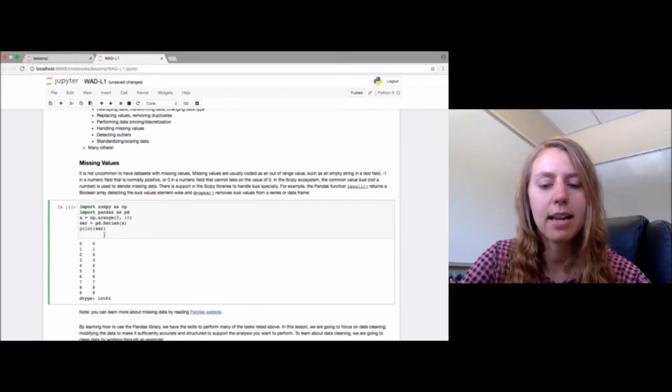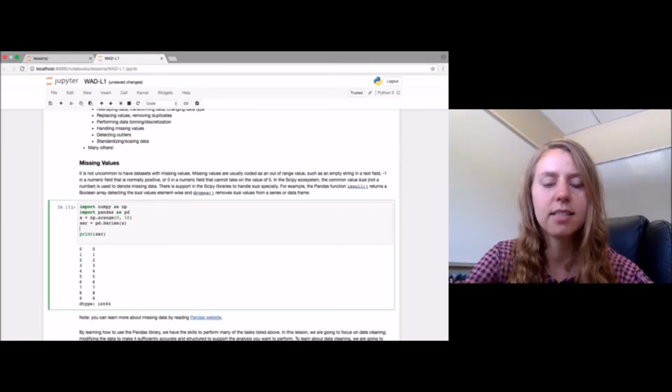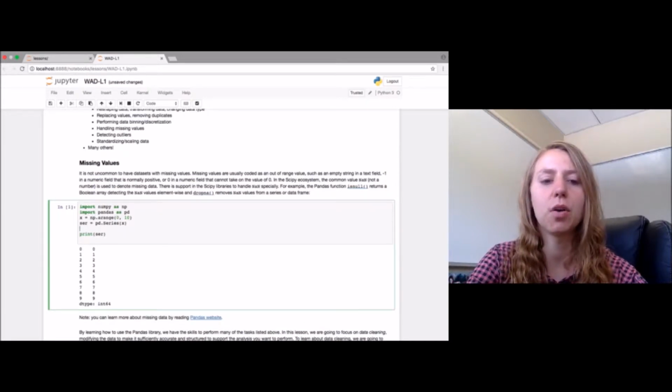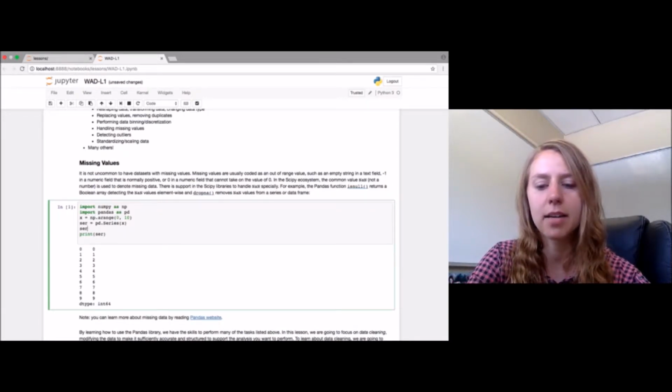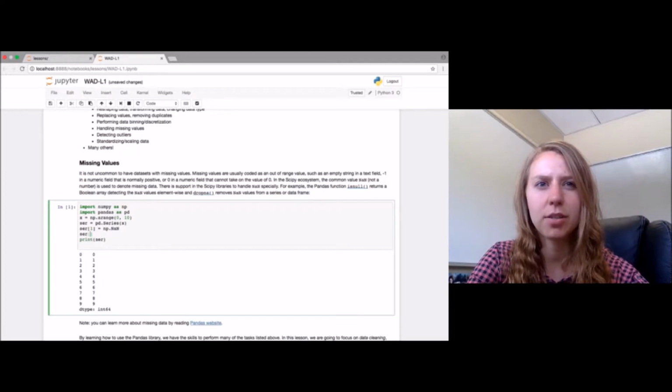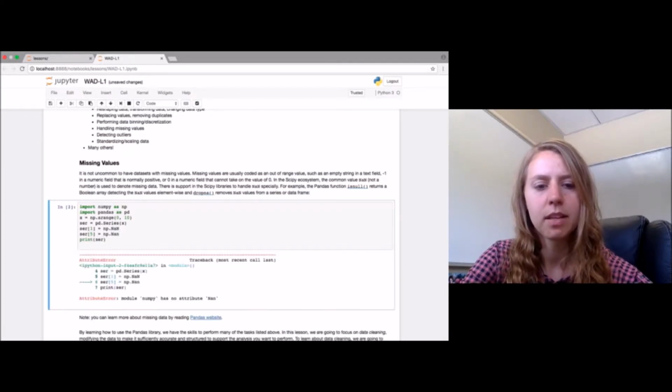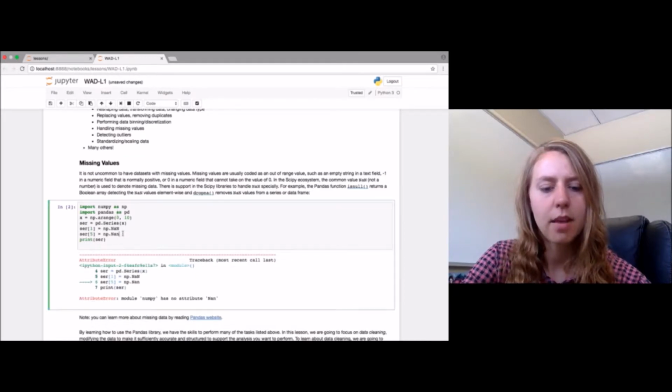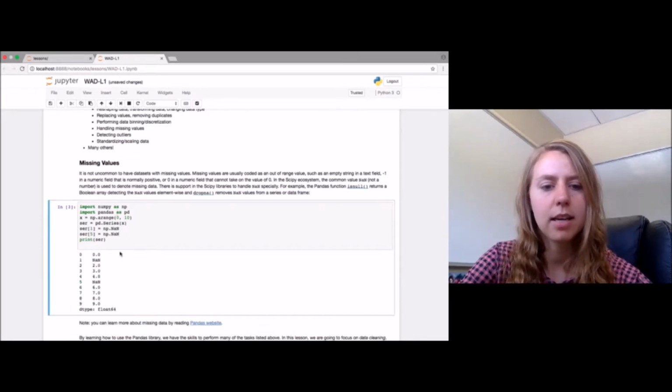Now let's go ahead and replace some of these values with NaNs to denote missing values. Let's say S at 1 gets np.nan and maybe also S at 5. So we'll have 2 missing values. And then we'll print this out and we'll see those values have been replaced with NaNs.